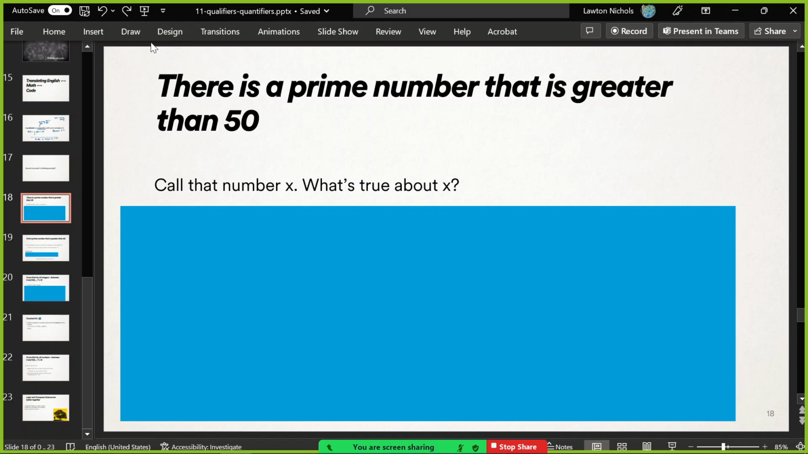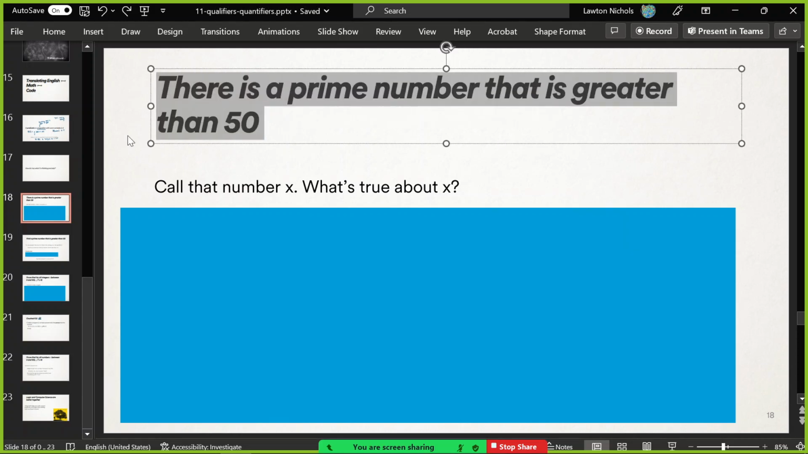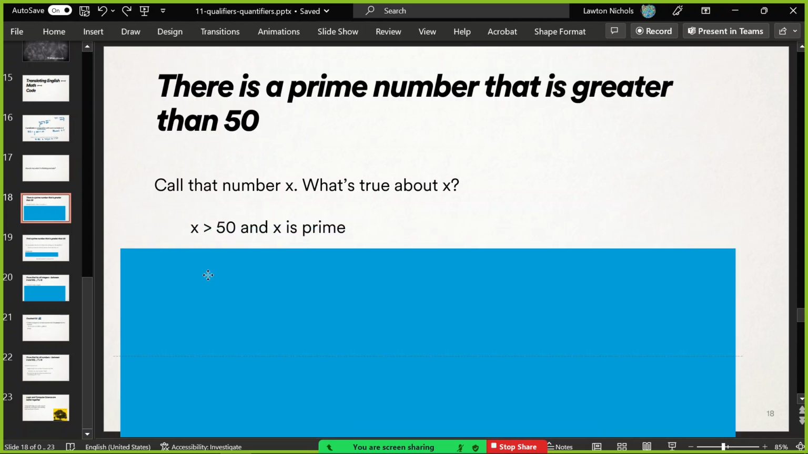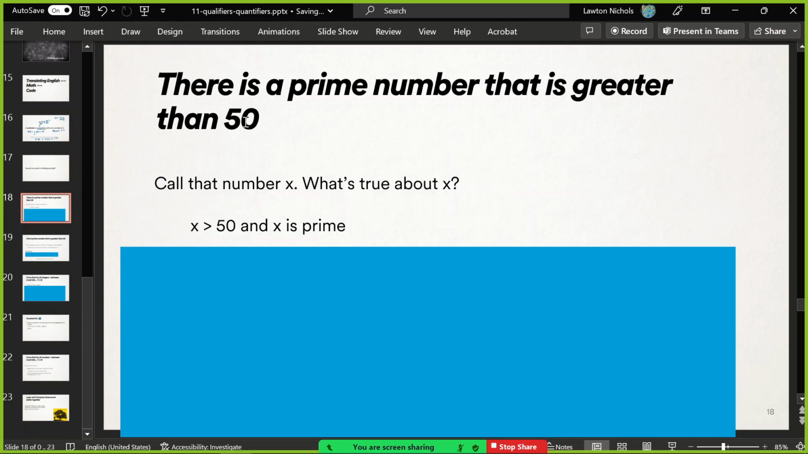And then, okay, let's pretend that there is one. All right, let's call that number that is apparently proving this, let's call it x. What is true about this x? That's what we need to think about. What is true about this x that apparently bears witness to the fact that there is a prime number that's greater than 50? Well, it better be a prime number and it better be greater than 50, right? Whatever this x is, if it's proving this, it must be greater than 50 and it must be prime, all right? What is that but a predicate?